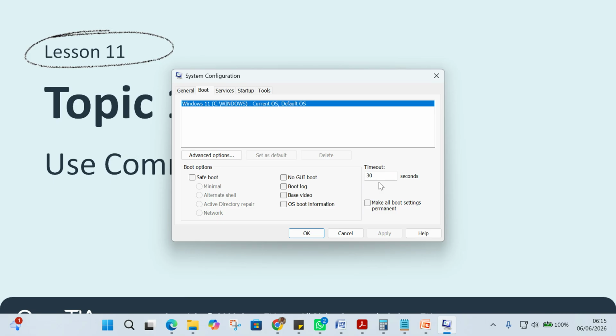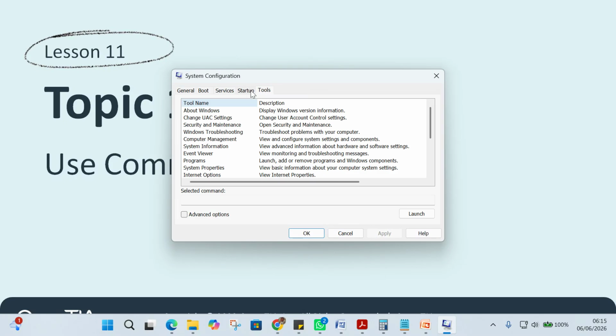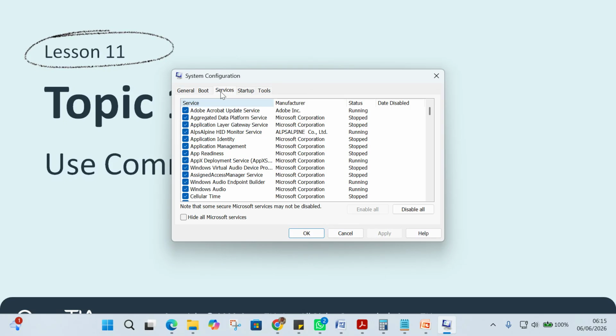So if after 30 seconds you don't choose another operating system, the system will boot from your Windows 11, because that is the default. But within that 30 seconds, if you press down, you can choose the second one and press enter, and you're going to move to the next OS, right? So that's about that. All the rest here, such as services and stuff like that, we'll talk about them later. Okay, so that is it.